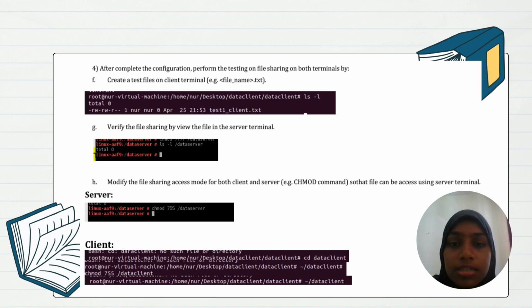After completing the configuration, perform the testing of file sharing on both terminals. So create a test file on the client terminal. After you create it, you verify the file sharing by viewing the file in the server terminal. You can use ls -l, so you can list your file.